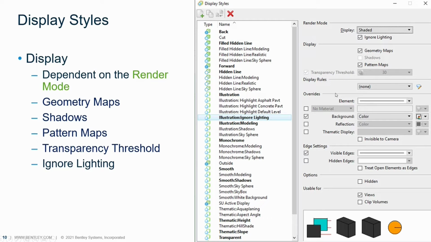And that's only in the visible and filled visible edge modes. Wireframe and shaded, the transparency threshold doesn't apply. But in the visible edge modes, if it's on, it determines the percentage transparency at which the element is no longer considered to be transparent in the visible edges model. Whew, what's all that mean?